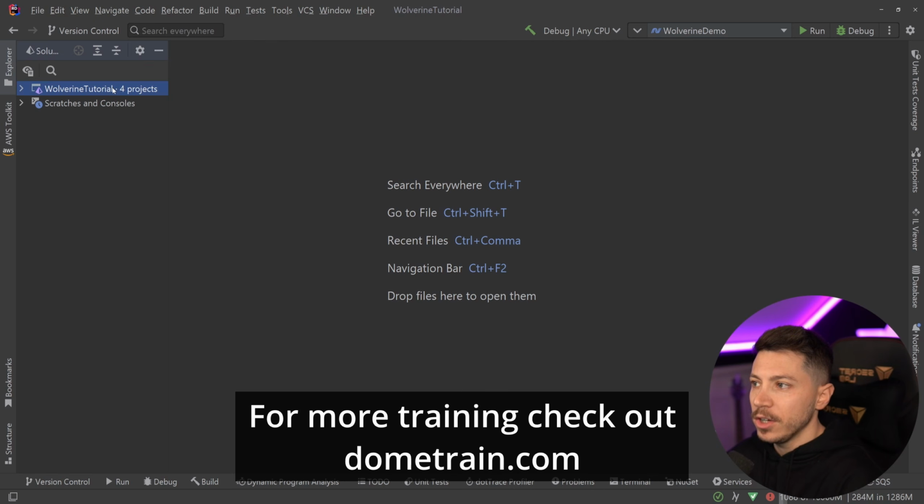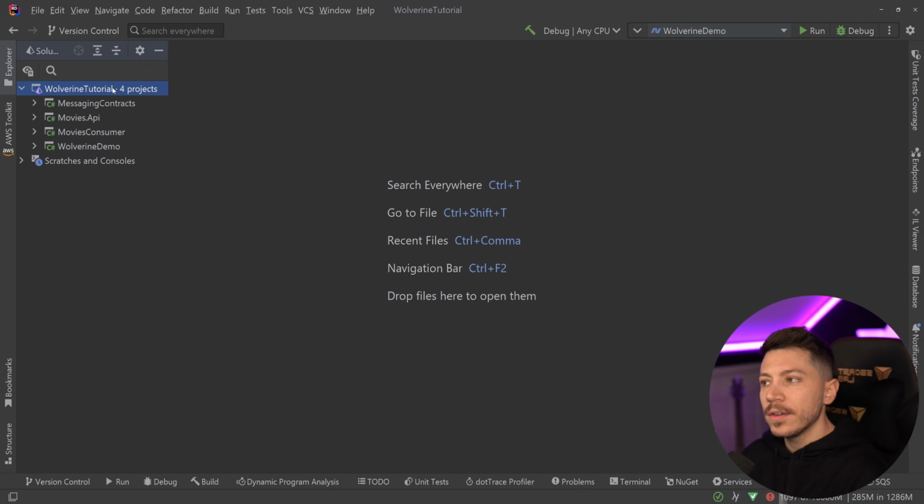Okay, so let me show you what I have here. And by the way, Wolverine, you should think of it as a library that comes into the picture similar to how NServiceBus or something like MassTransit would come into the picture for your application. It just tries to abstract all the nitty-gritty of messaging and gives you a nice interface, a nice developer experience for you to go ahead and publish messages and consume them. That's all there is to it.